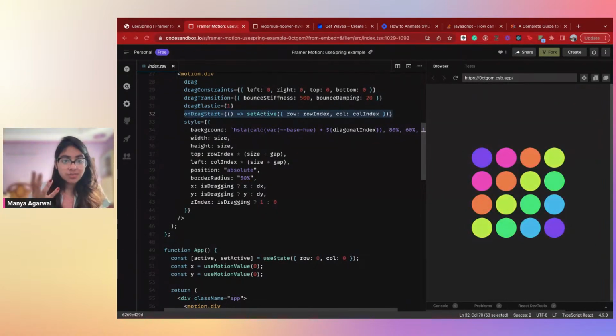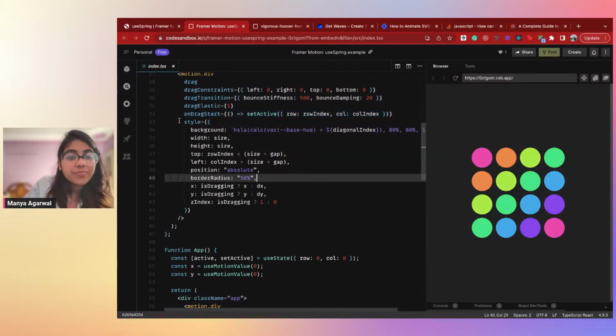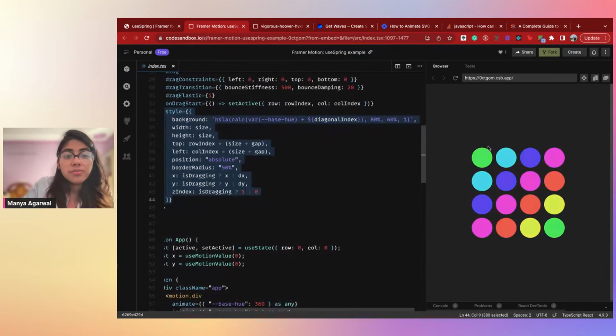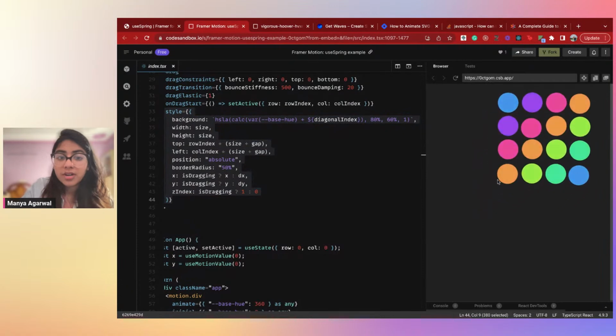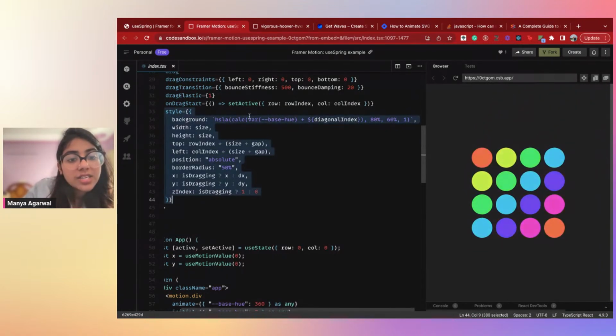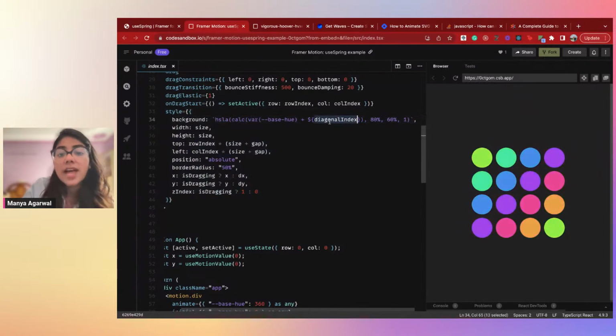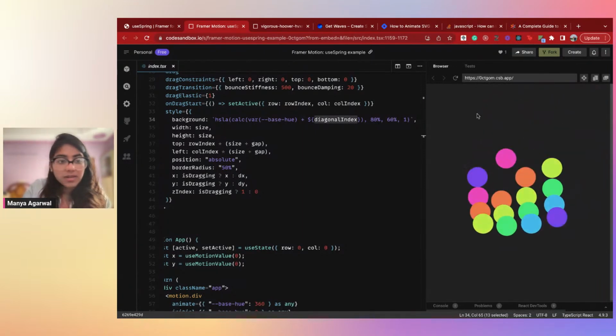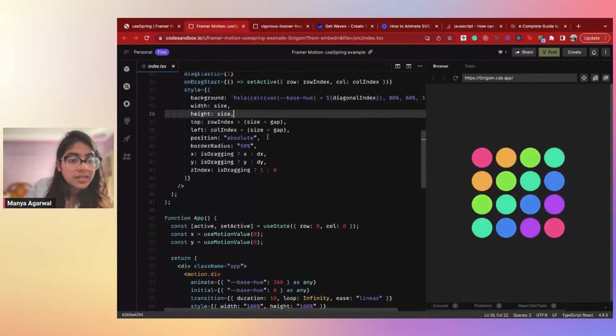This can actually be very easily used to create more draggable components in your program, where you want to do something with the drag operation and not just play around and let it drag. And then here we are doing some styling. The background, we're calculating based on the base hue and the diagonal index that we are on. That is quite cool. And then you have width, height, all of that.